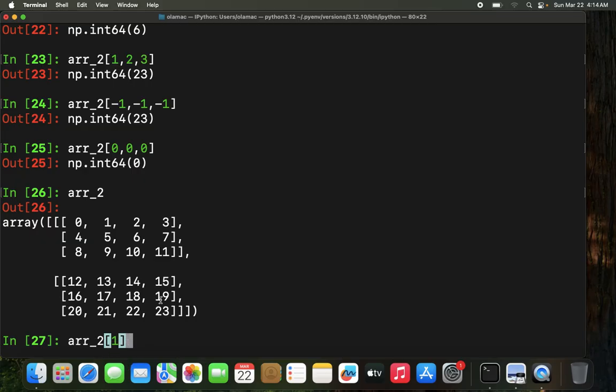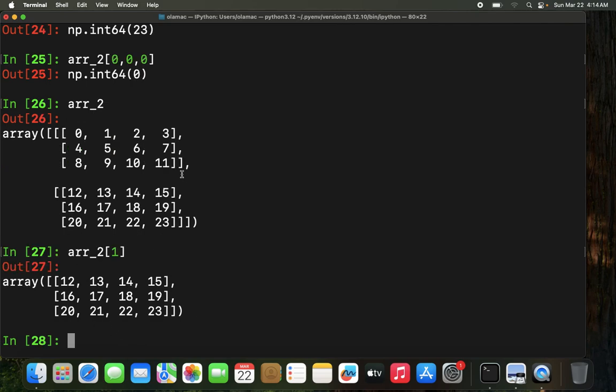So we expect to get this. This should give us a two-dimensional 3 by 4 array. So I press enter, and see, it's giving us this. So that's another way we can index our three-dimensional NumPy array.